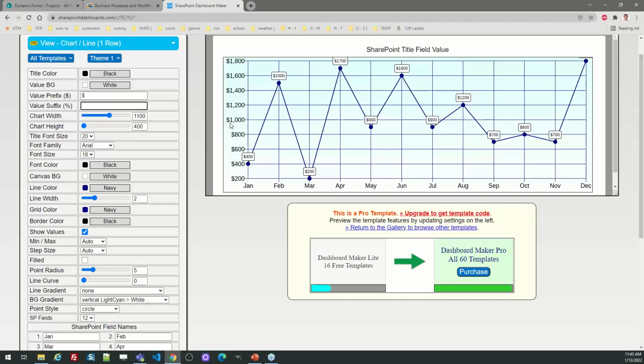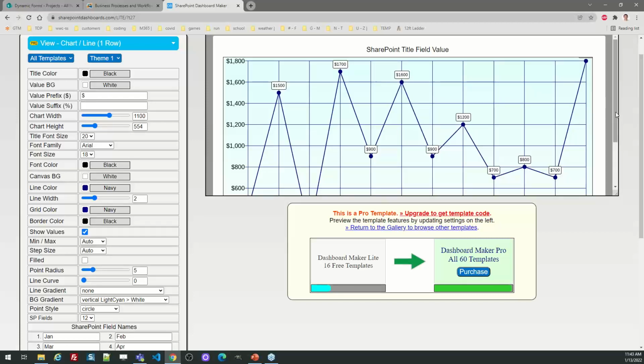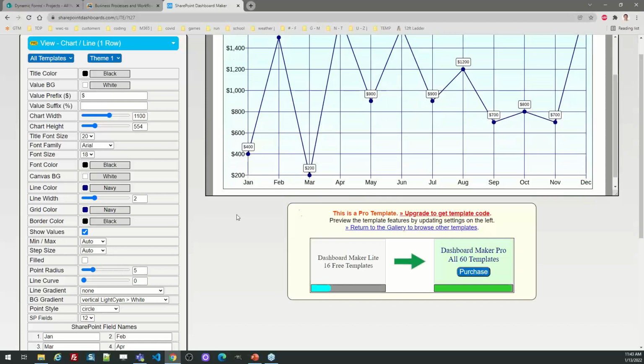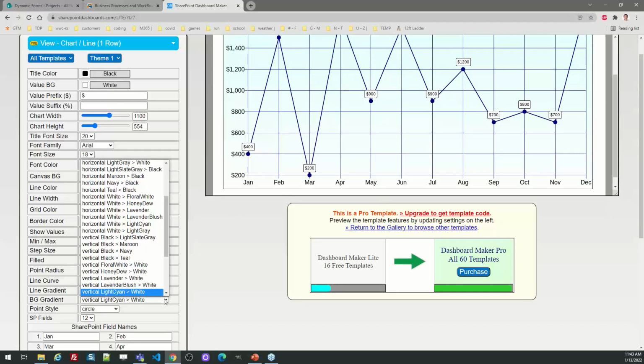So lots of controls, and it's all done visually. I don't have to guess at this. That's really kind of the best part. If I don't understand a setting or I want to tweak something, I can just make small adjustments, and it's going to show me exactly how it's going to turn out. So I can keep playing around with that until I get exactly what I want.